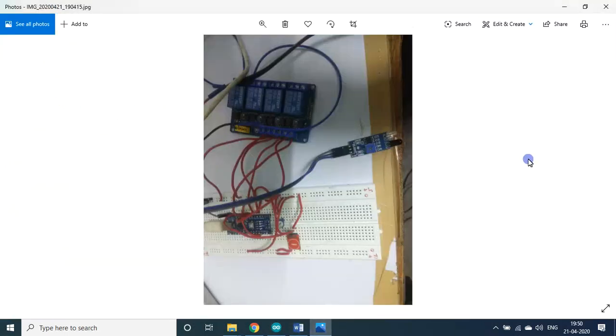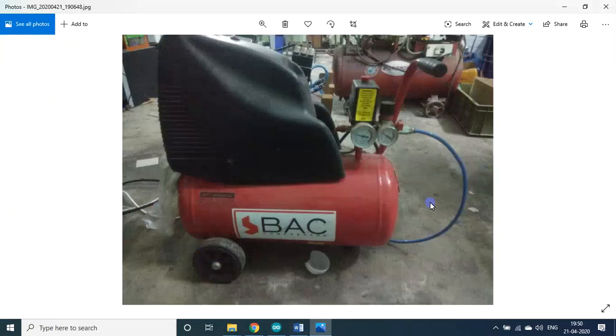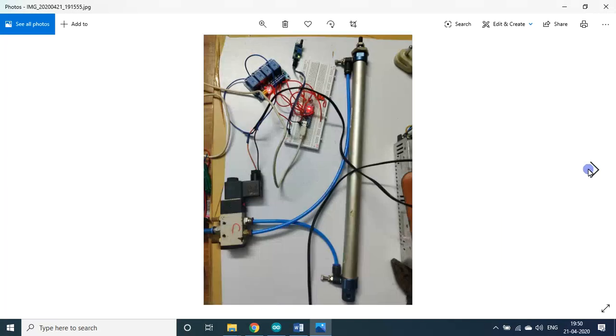Now we'll see the working of the pneumatic cylinder control. Of course, you require this air compressor also, because it is basically working on the pneumatic principle, right? Compressed air you require, because it is a pneumatic cylinder or air cylinder. This requires a compressor. Okay, so the connection is given already here.